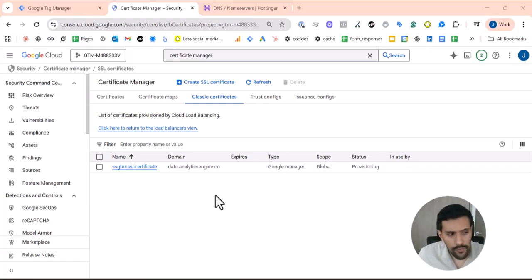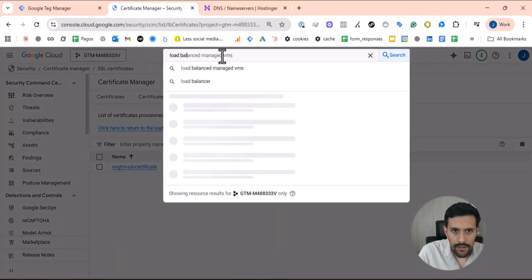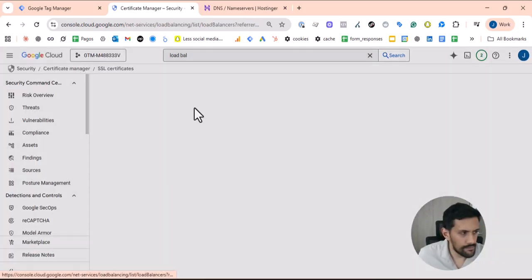We mapped the subdomain, and now we are going to create a load balancer, which is the structure that will receive the requests from the client side, from the browser, from the traffic of the users, and then this load balancer will pass the traffic to your GTM server-side container. All right, so to start, let's go to load balancing here.